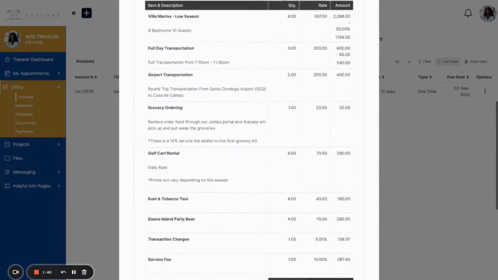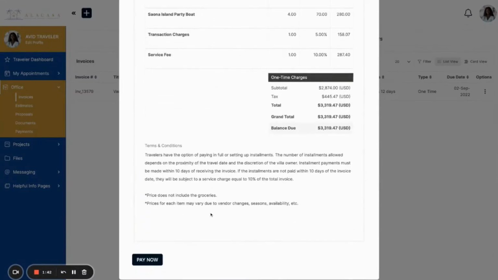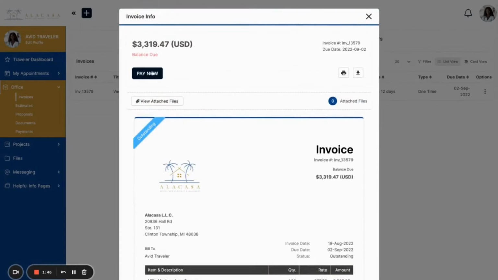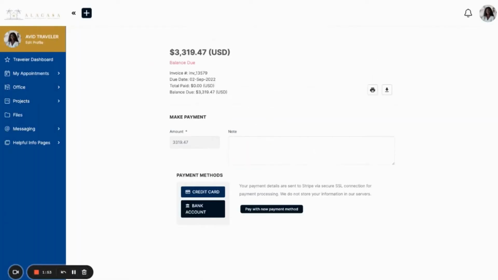Scroll down. Again, it has all of the information, terms and conditions. You can either click Pay Now at the bottom or at the top. We have a couple of payment methods. You can either send it to us through Zelle, and we'll give you that information. You can add a credit card for a payment method or a bank account.